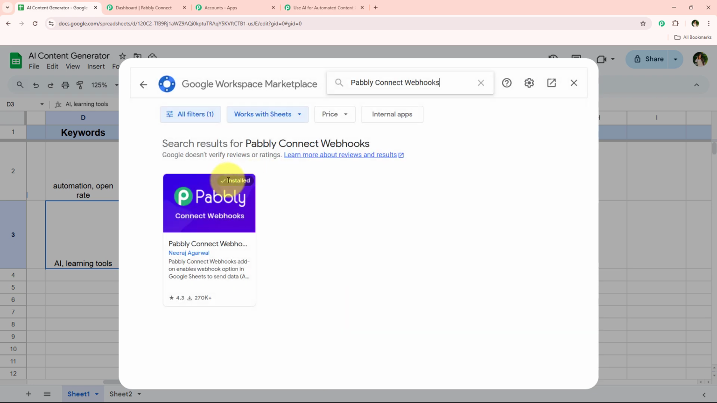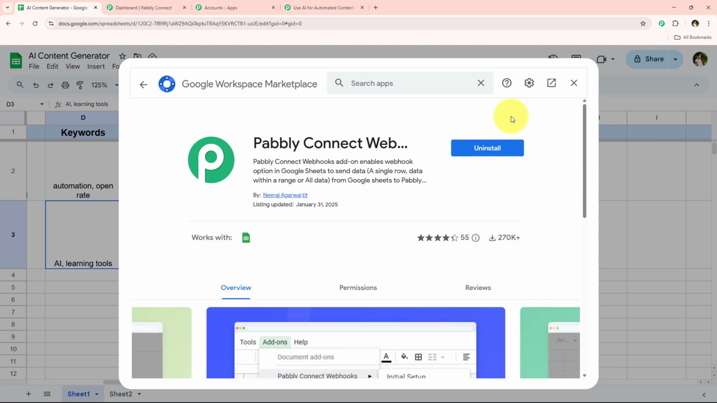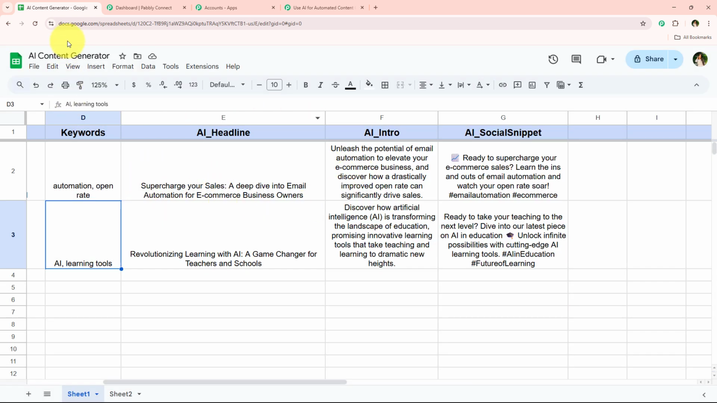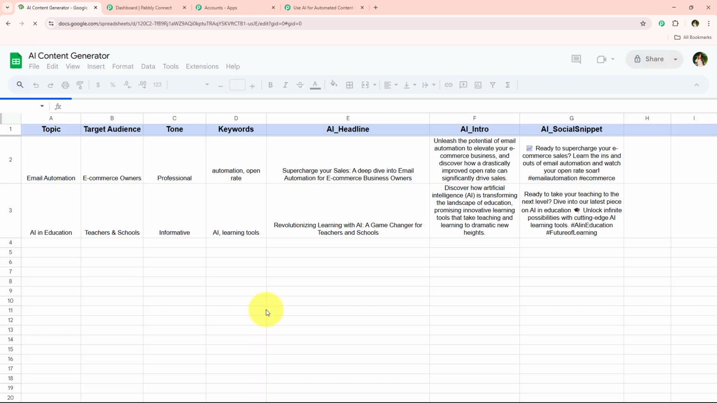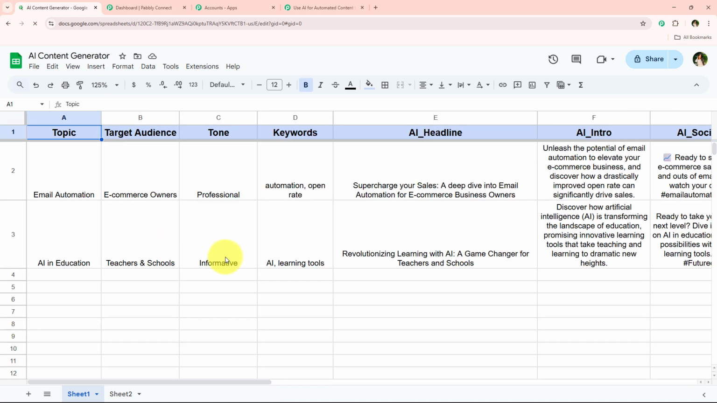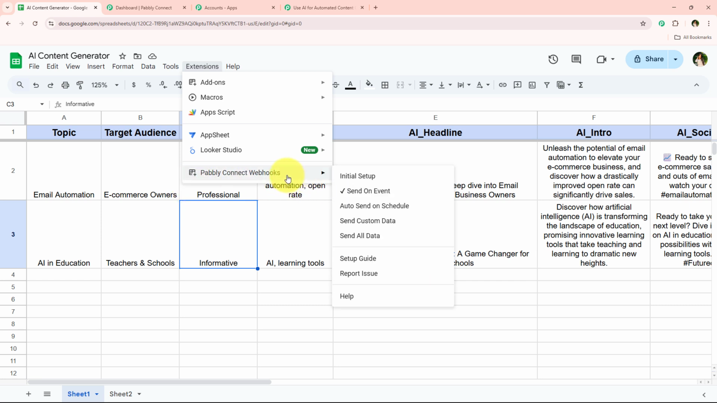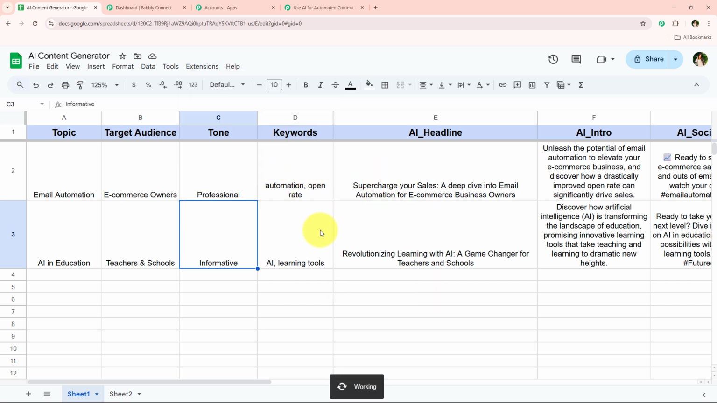As you can see, I have already installed this extension, and that is the reason it is giving me the option of uninstall. But you can install this extension right from here, and after installing it you have to refresh your spreadsheet. It is a really important step to refresh your spreadsheet, otherwise you'll not get the option of Pabbly Connect Webhooks in your extensions tab.